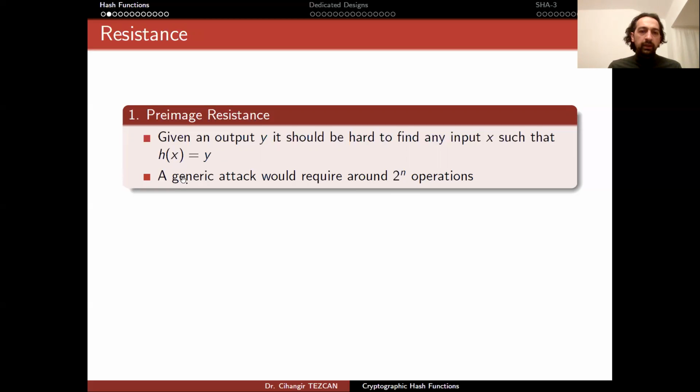Of course, if there are weaknesses in your hash function, you can find faster attacks than brute force attacks. And we will see some examples. For instance, MD4, MD5, or SHA-1 can be broken faster than this generic attack.